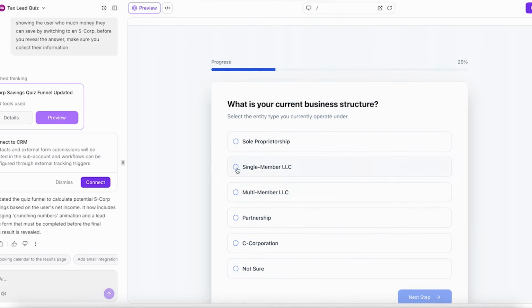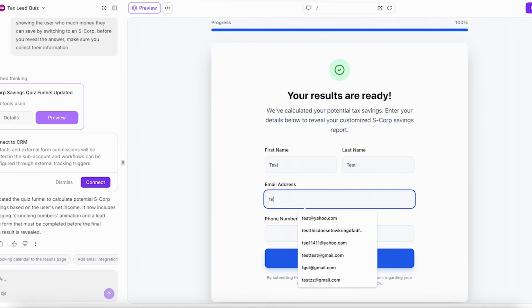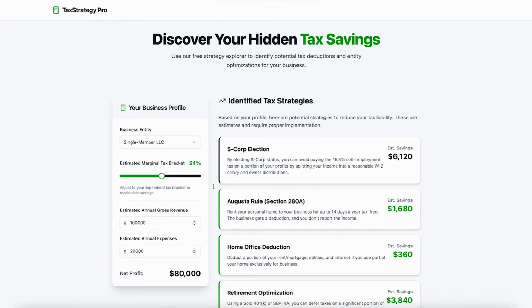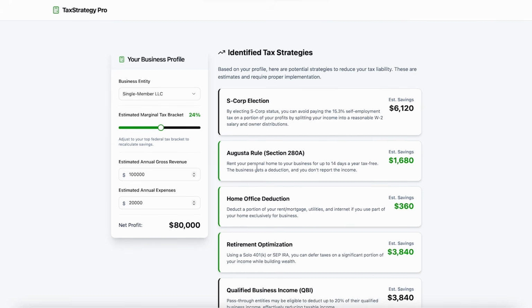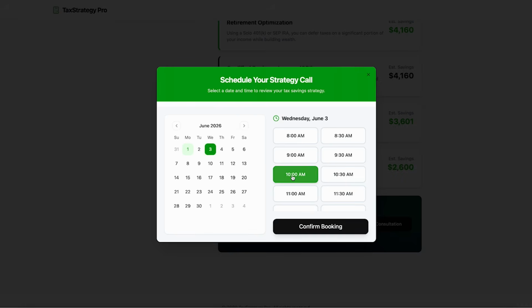Let me show you what I did with it. Take a look at the quiz lead magnet I built for an accounting firm. It has several questions and even gives you an estimated savings at the end. But I took it a step further and built a complete mini web app for a tax firm where users can sign up, identify tax strategies, and see estimated savings. And if they have more questions, schedule a meeting with the firm right inside the app.